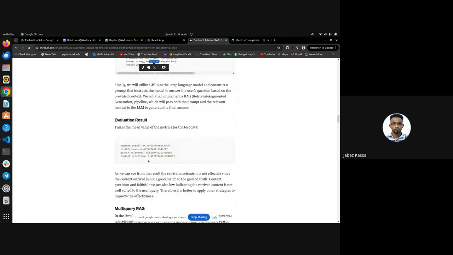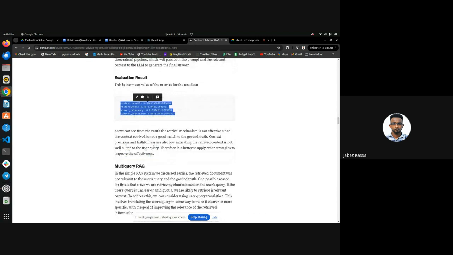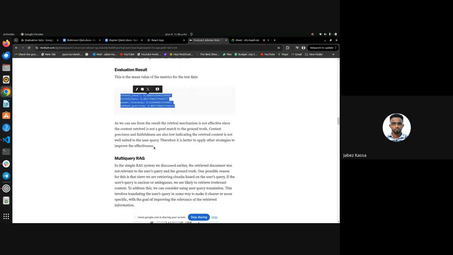Then I invoke the answer. From that, I get this evaluation result. I used RAGAS for the evaluation, and this was the result. It's okay, but it's not good. So I tried another strategy, multi-query.